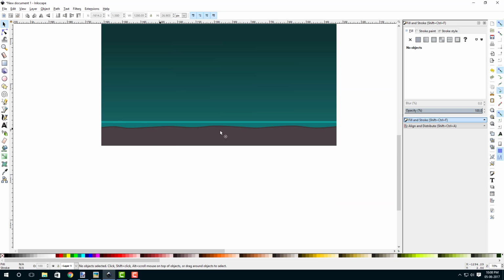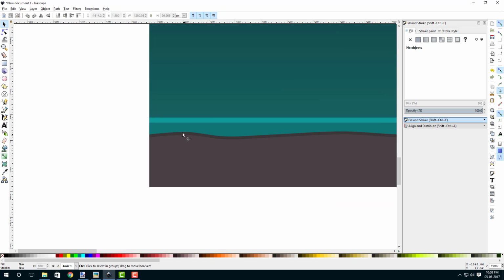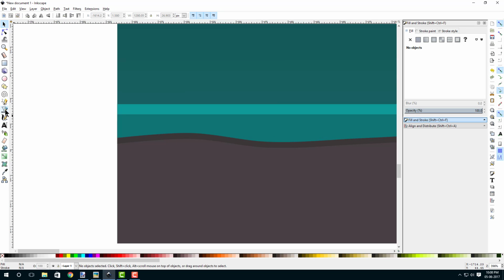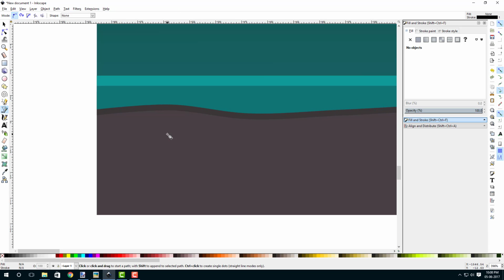Now let's create some grass here. What you can do is select this Bezier curve tool and click and create some spiky shape like this, okay.